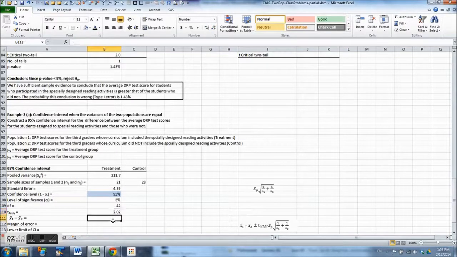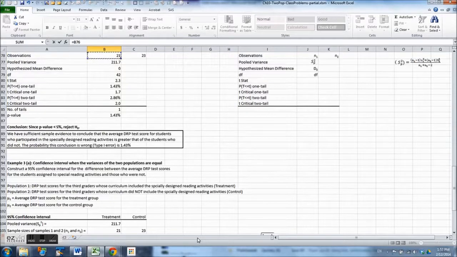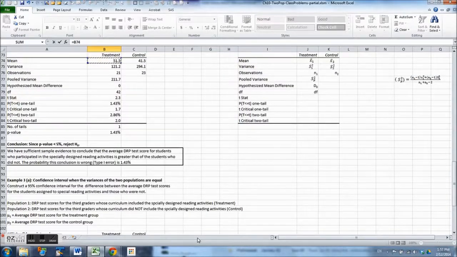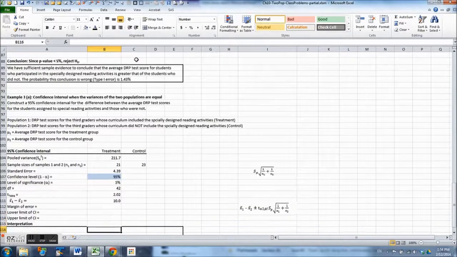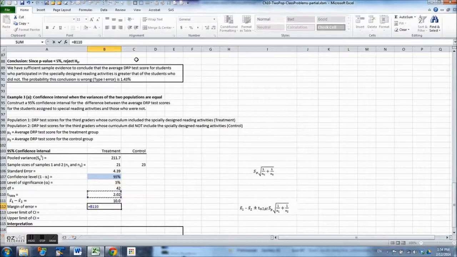Now, we have the standard error, we have the t table value. Now we need x bar sub 1 minus x bar sub 2. That is the third part. We'll get that from the data analysis output. So that's your x bar sub 1 minus x bar sub 2. So now the margin of error is the t table value times the standard error. Now we have everything we need.